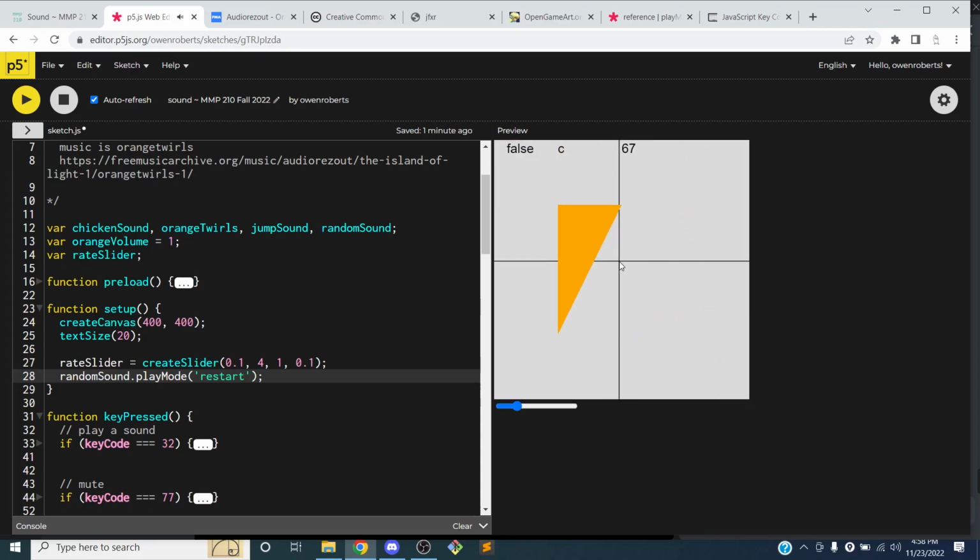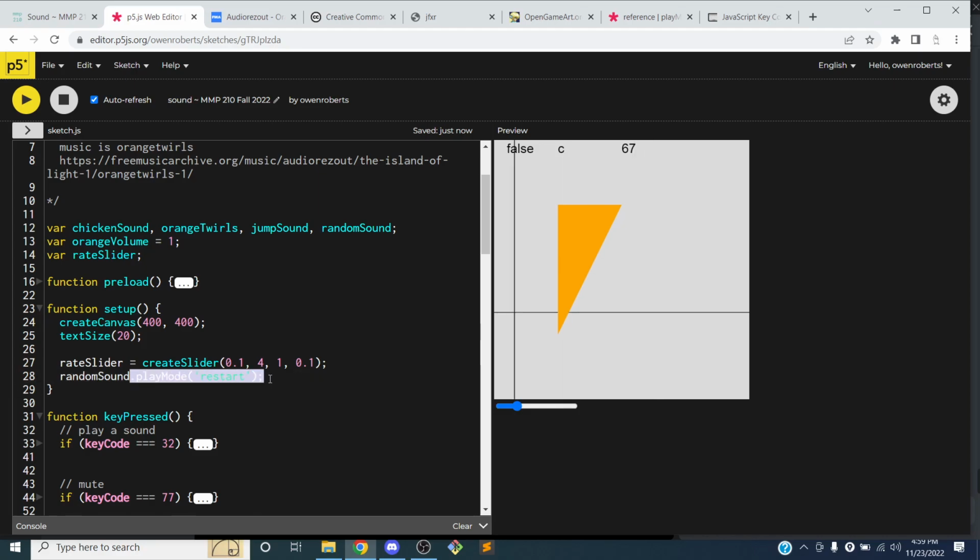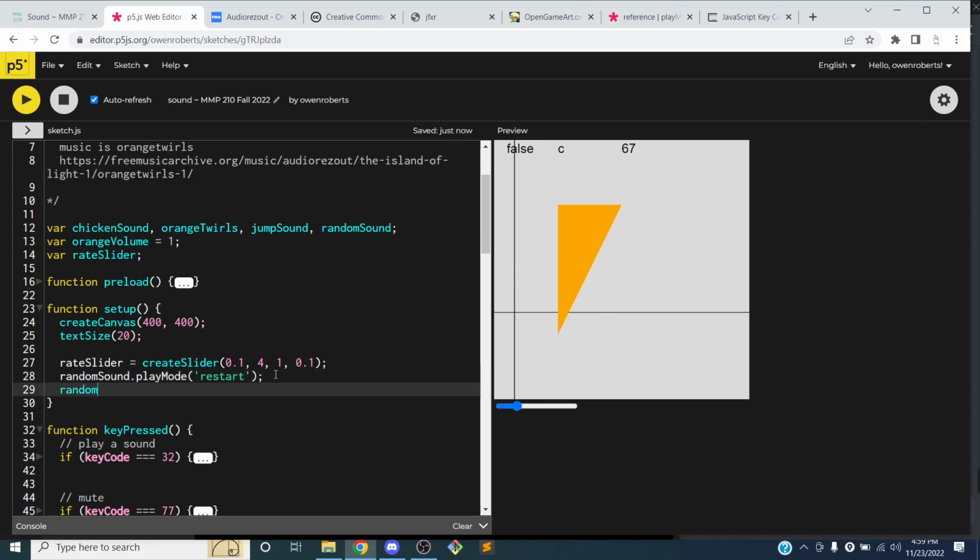So depending on what kind of project you're making, you may want the restart, you may want the sustain. Sustain is the default, so if you just want sustain, you don't have to change anything. If you do want it to restart, like it does here, then you have to use the play mode and set it to restart. If for some reason you want to toggle back and forth between the two, I can just go back to random sound and say dot play mode and say sustain, and that will set it back to sustain. So it really depends on the sound and the project and what kind of effect you're trying to get, but either one of these modes could be useful in different contexts.